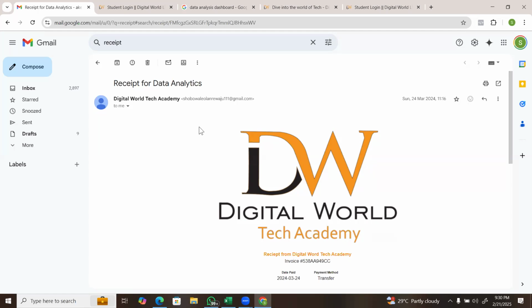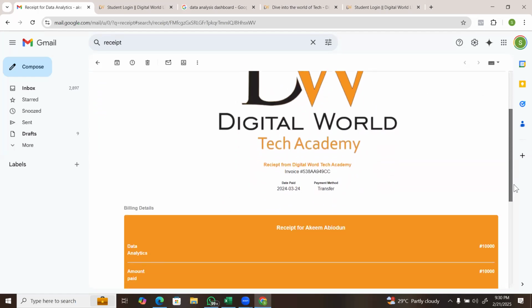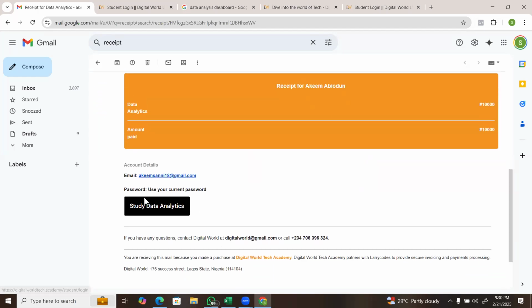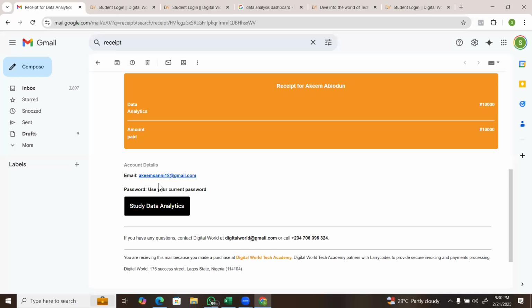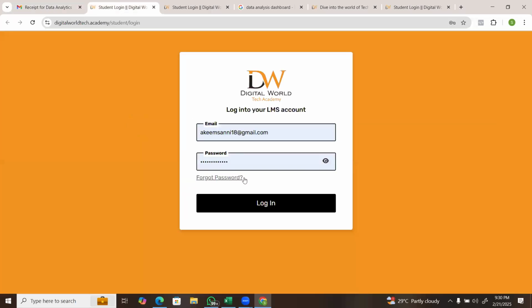You'll see it right there. Once you see something that looks like this, you see your login details, your email and your password. All you have to do is click on study data analysis, and the login details that are here, your email and your password, are what you are going to use to log in. Like someone said, check your spam, because some people are going to see it in their spam box.